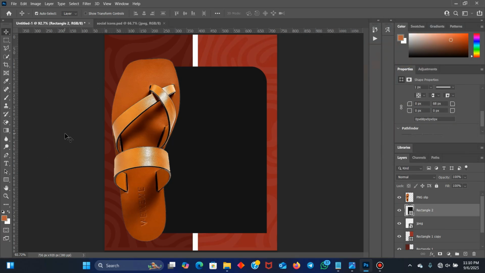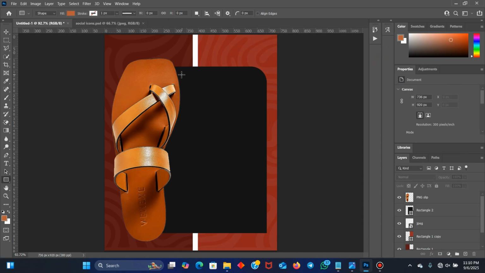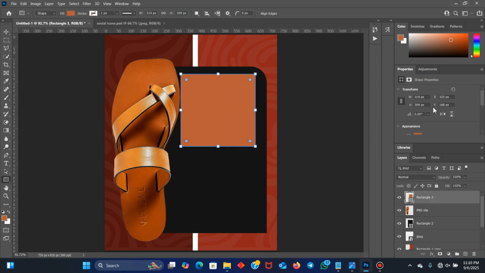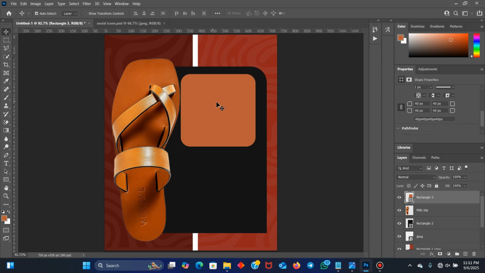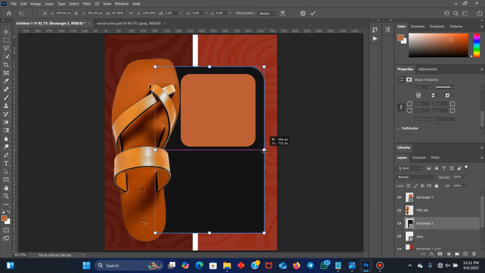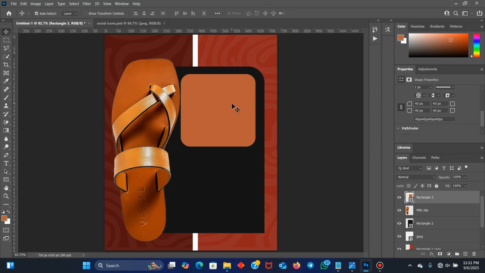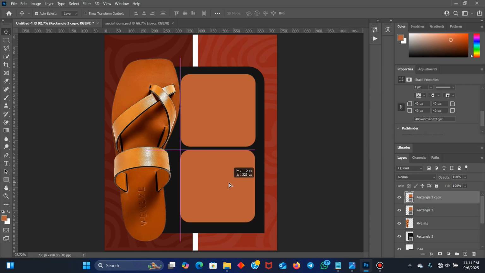Then now we are going to pick our rectangle tool again. Then let's round the sides. Click on this one. Ctrl+G on the keyboard. Let's make a duplicate of this rectangle also. Bring it down. Then let's set all the sides to 0.